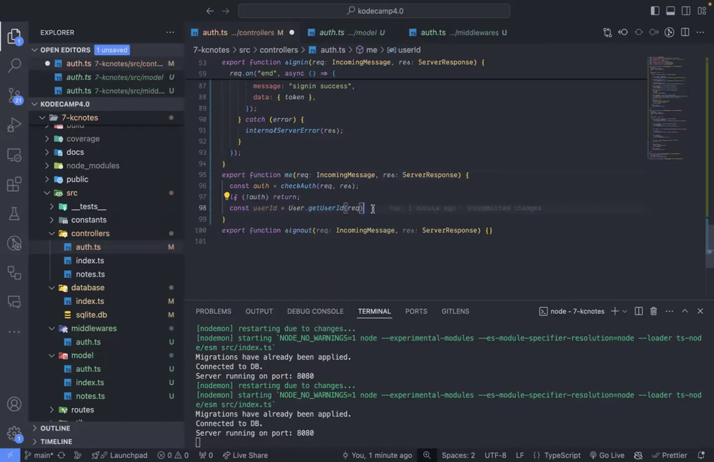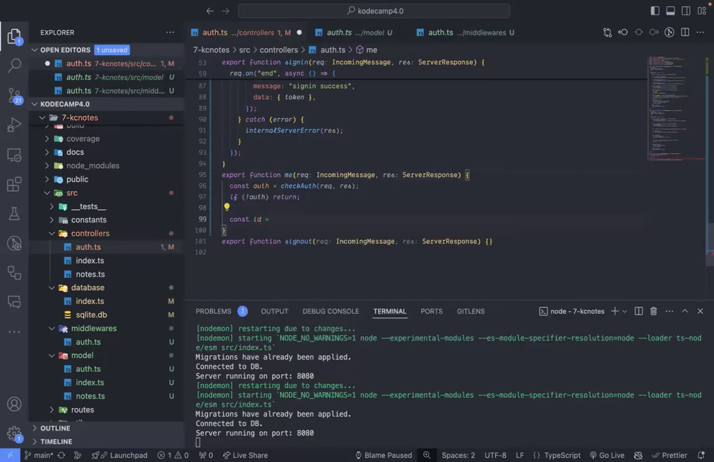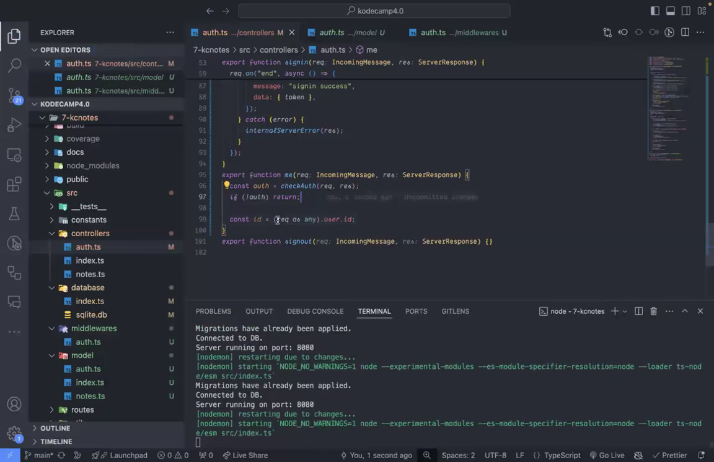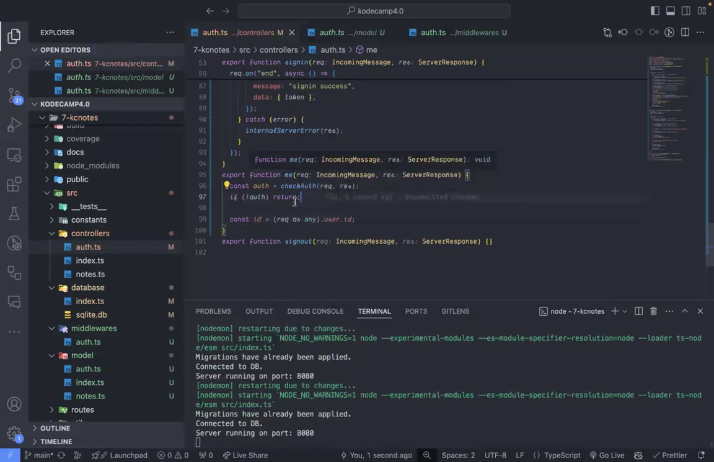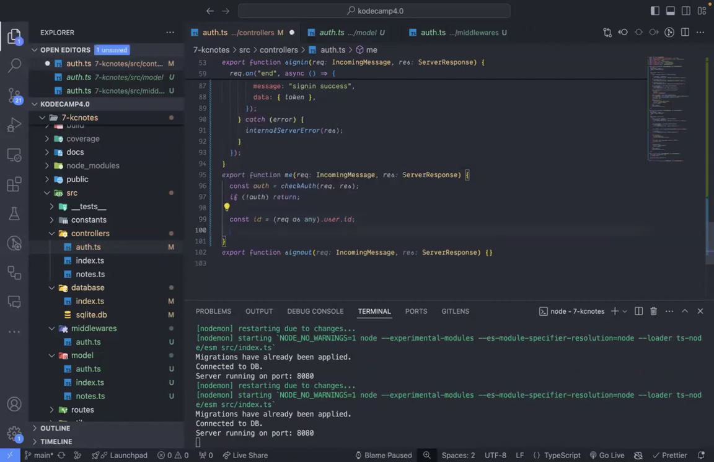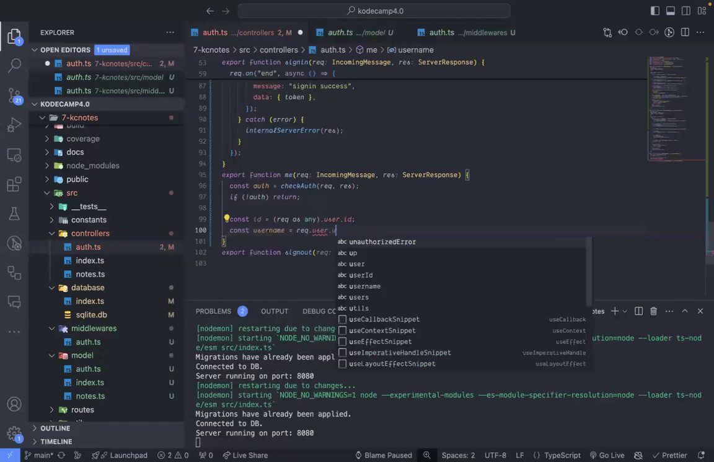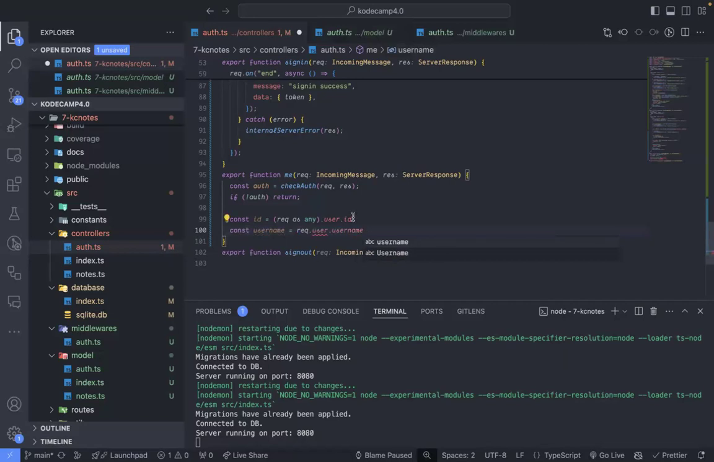So now that we have access to the user ID, we can just do something like ID is equal to request as any dot user dot ID, because once there's a user, this function will add the user object to the request object, and the user object contains the ID and the username with other properties. Now we want to access the user ID. I just want to make it explicit so you understand. Say const username is equal to request dot user dot username. Now we are getting an error: user does not exist on type IncomingMessage.